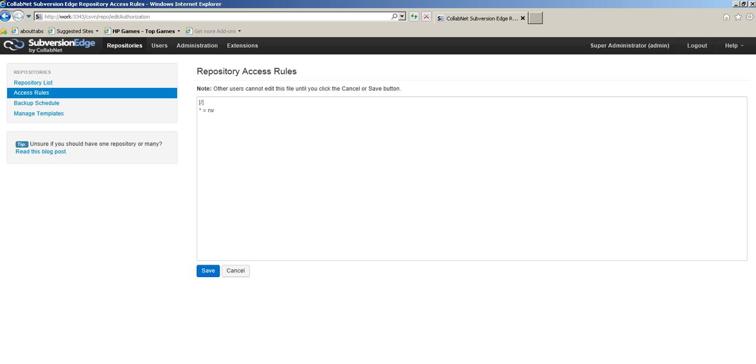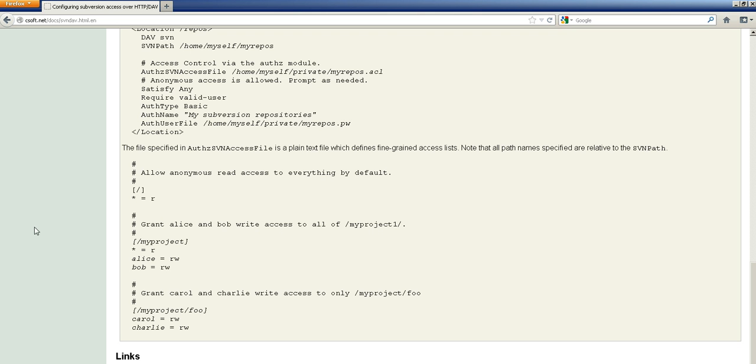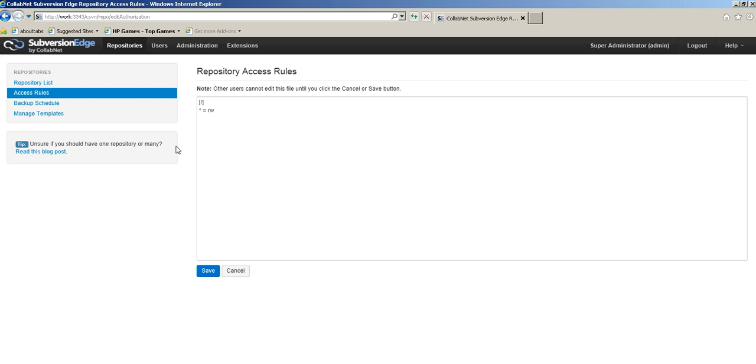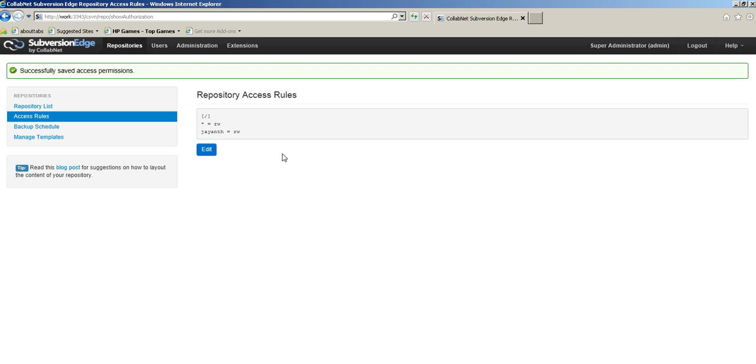So in this particular example, what I would want to do is grant myself, Giant, which is my username, equal to read and write, because again I'm the administrator. So I just come here, type in Giant equal to RW, and that's pretty much it as far as granting permissions are concerned. So you can see that it's been saved successfully.